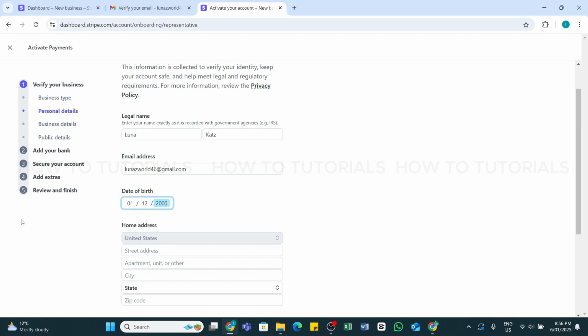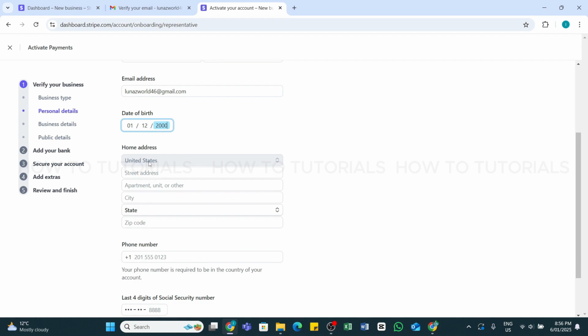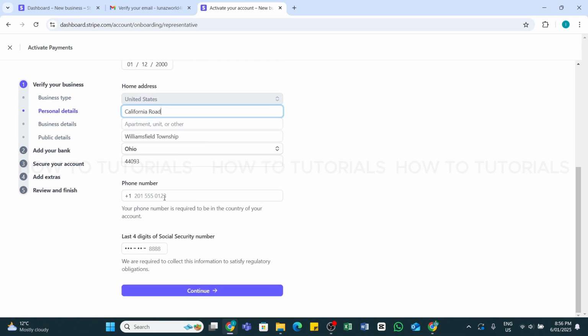After entering your date of birth, scroll down to enter your address. After entering your address, scroll down to add your phone number. After entering the phone number, you will need to enter the last 4 digits of your social security number. Make sure to enter it correctly. After that, you can click on this continue button again.